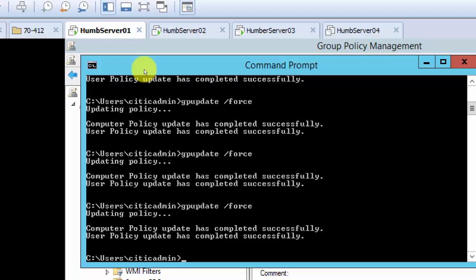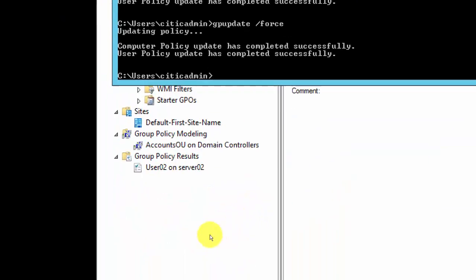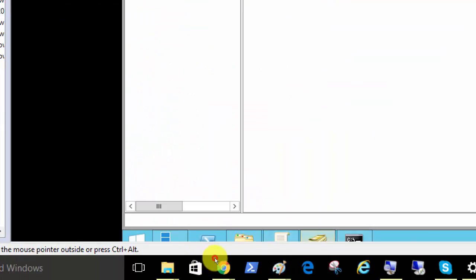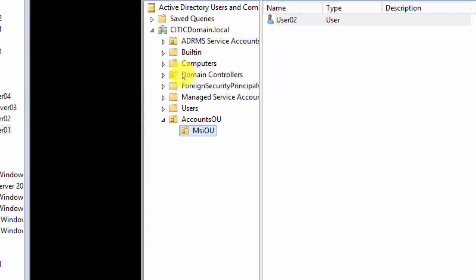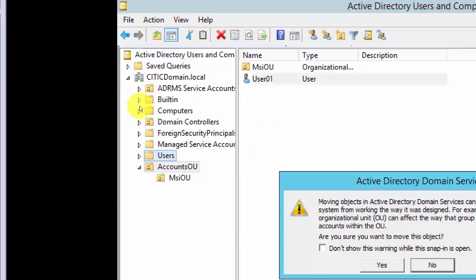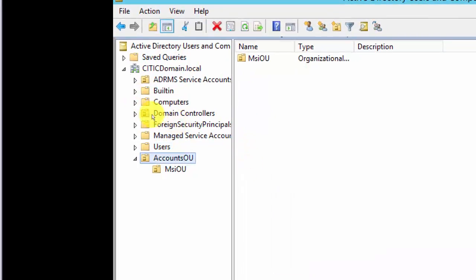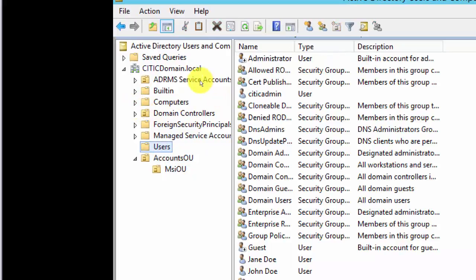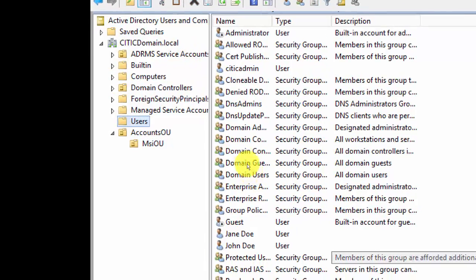No, there's a policy on user 01. Something is wrong with user 01. So let me just drag it from that OU where it's troublemaking. Both policies do not show for me. That's not good. So let's just drag this user 01 to a normal, day-to-day user.